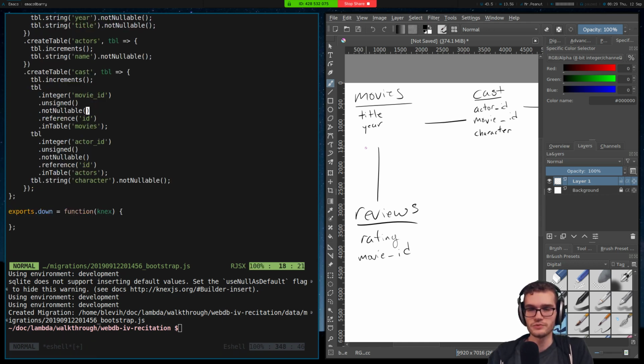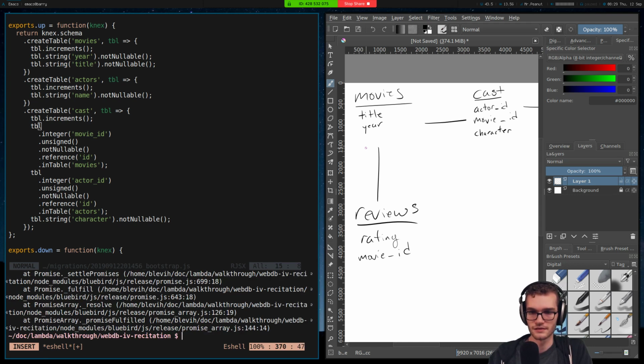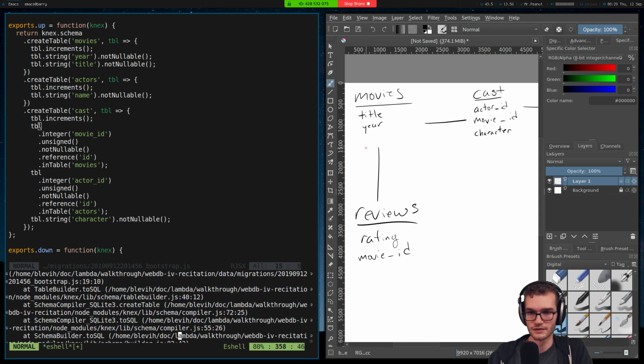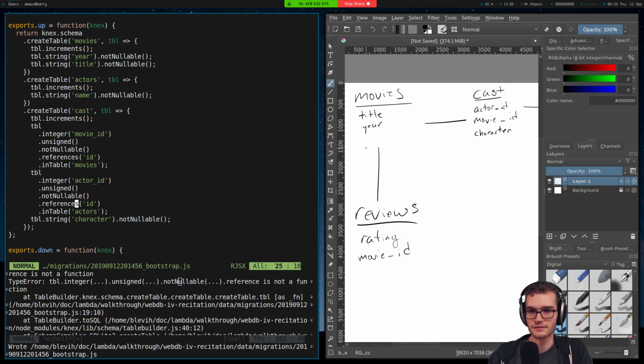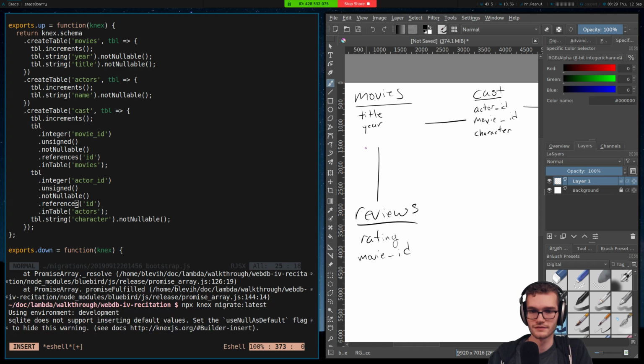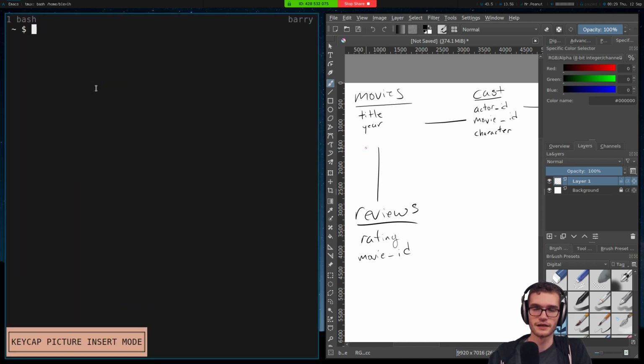So if we look at the schema for our database, I'm going to run this migration and check and see if I have any bugs. So we're going to do npx next migrate latest. Oh, we got a bug. It's a big bug. Is it references? It is, isn't it? There we go.